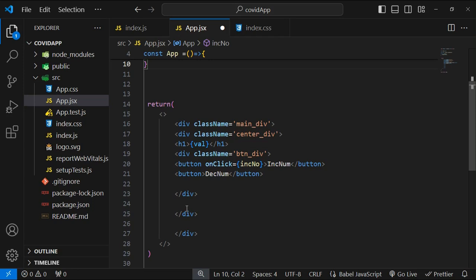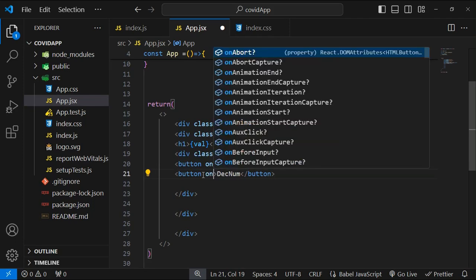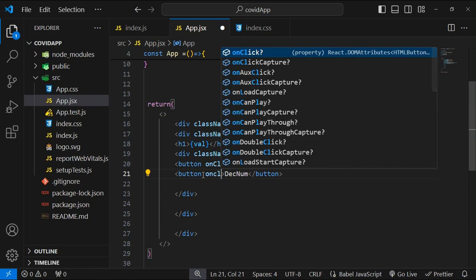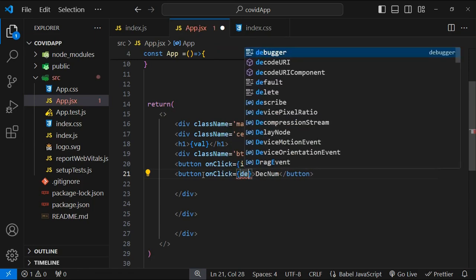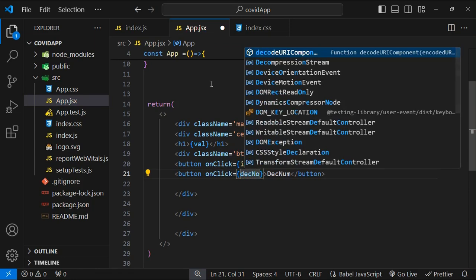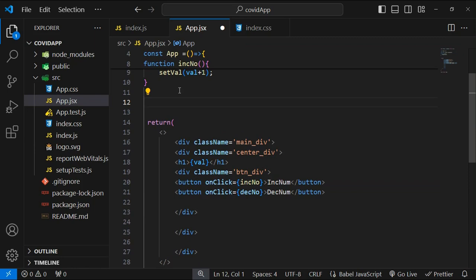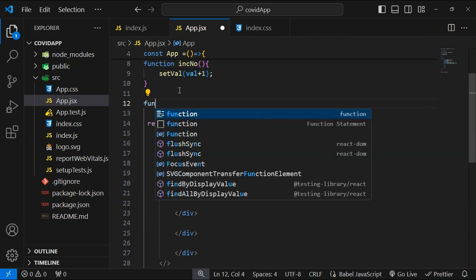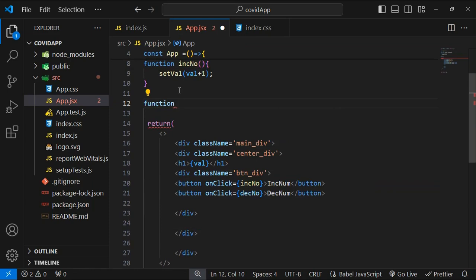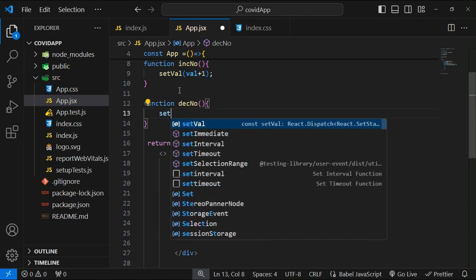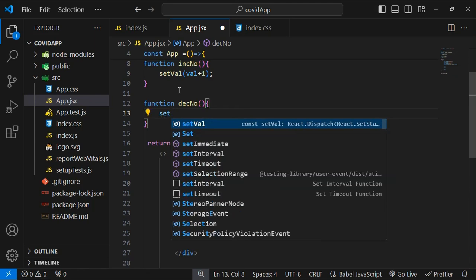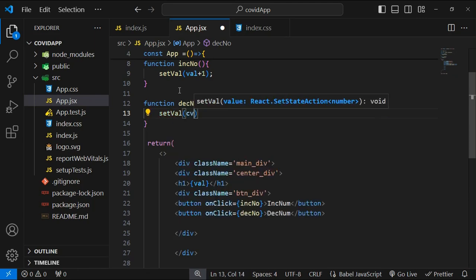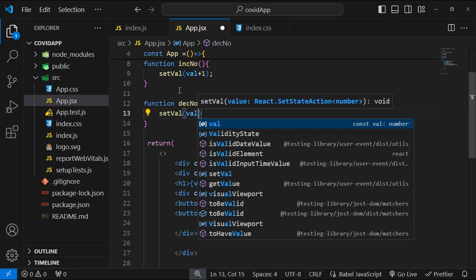And now I also have to write the other button, and here I have to write onClick, and I am going to write decrement number. I am going to use a function for decrement, and here the name of the function is decrement number, with parentheses showing that it is a function. Set val, and inside set val we have val minus 1.